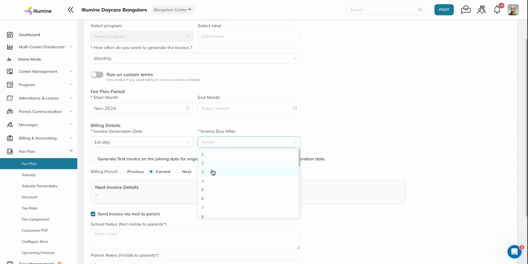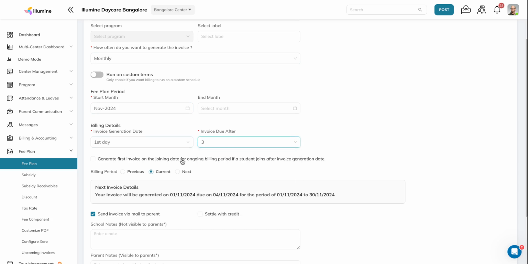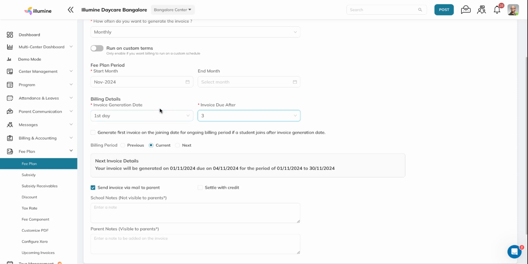And I can also choose the invoice due date. Based on my selection here, you can see that your invoice will be generated on 1st of November, due on 4th of November for a period of 1st to 30th of November for the current billing period. If I keep it as previous, it will be billed in November but for the month of October. If I keep it as next, it will be billed in November but for the month of December.